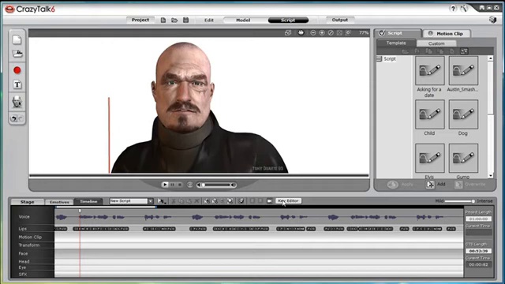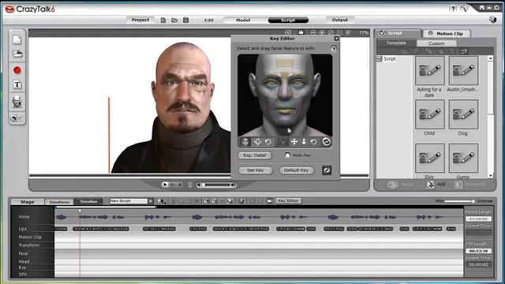To use the key editor, just select the part of the face that you wish to edit. Move your mouse around inside the key editor panel, and the face will move in real time. Then you can press Set Key to save that facial expression to the timeline.